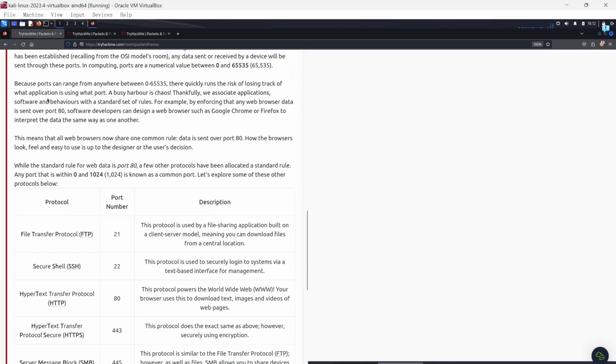All right, now, because ports can range from anywhere between 0 to 65,535, there is a risk of losing track of what application is using what port. Okay, so a busy harbor is chaos. Thankfully, we associate application software and behaviors with a standard set of rules.